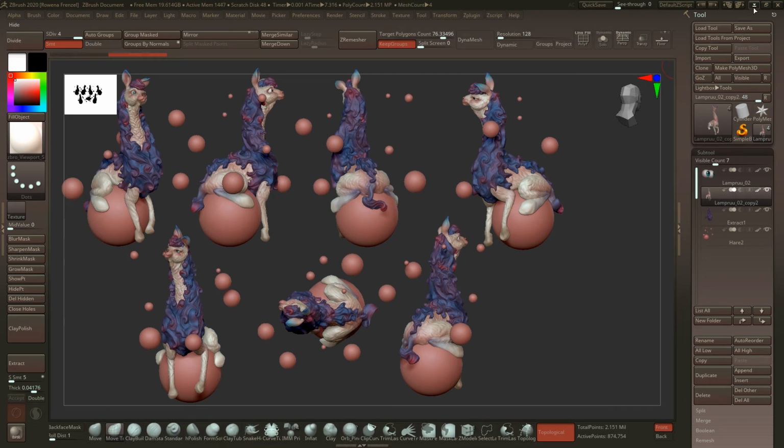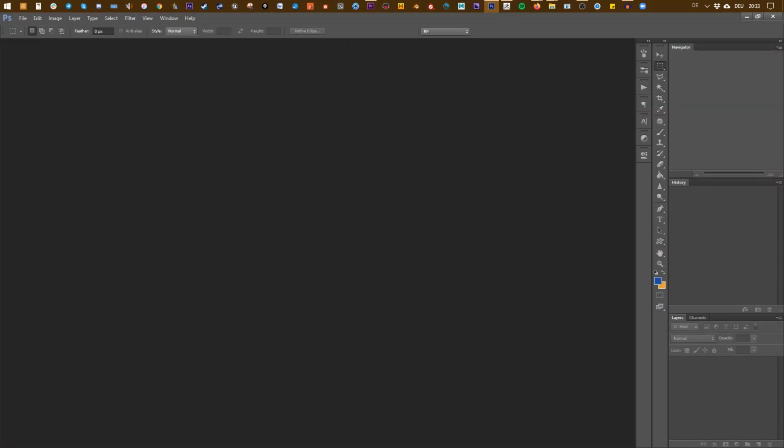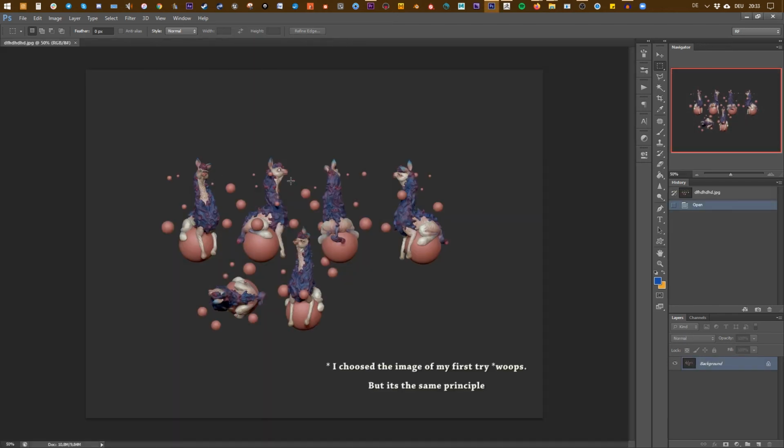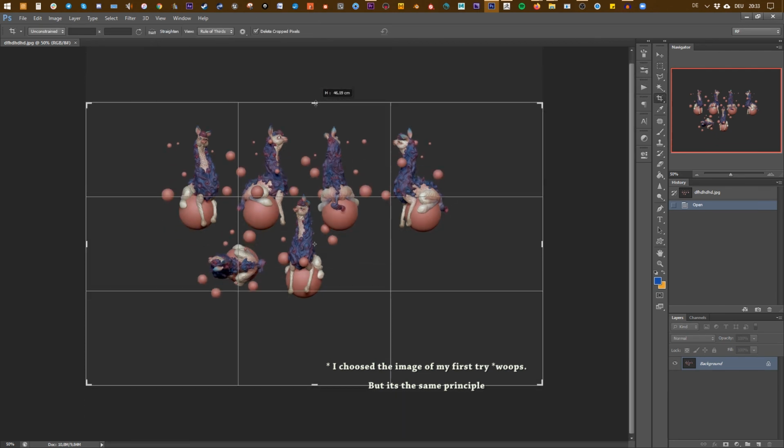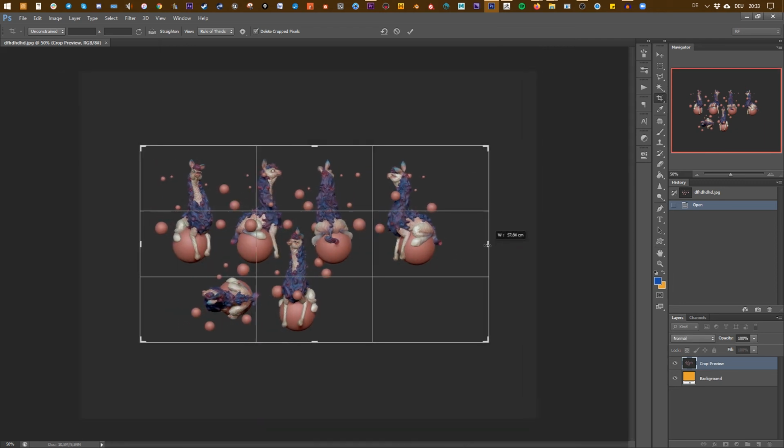So we can switch to our other program. And I will just choose Photoshop for that, but you can have any other program you want to. And then I will just drag and drop this out. And yeah, then I will just crop it a little bit because it's just too large.